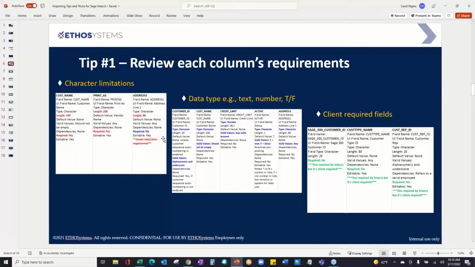However, there's a lot of fields that can be optional or not required. In this case, Intacct does not require a customer's address to be a required field. However, this is a field that is required by the client in our example. So we are going to need to add it, not because Intacct requires it, but because the client requires that a customer have an address. That's one type of limitation.